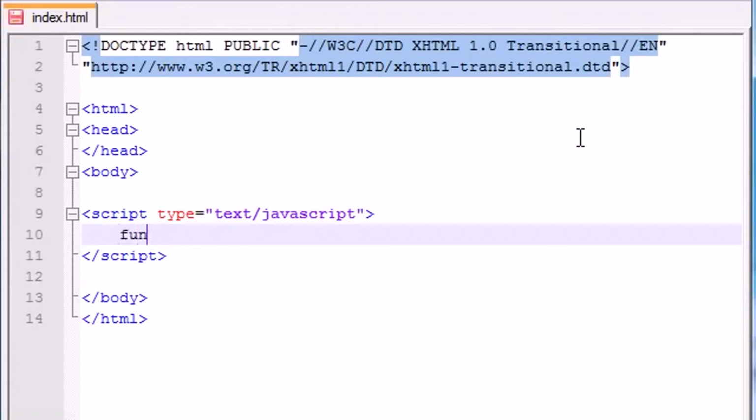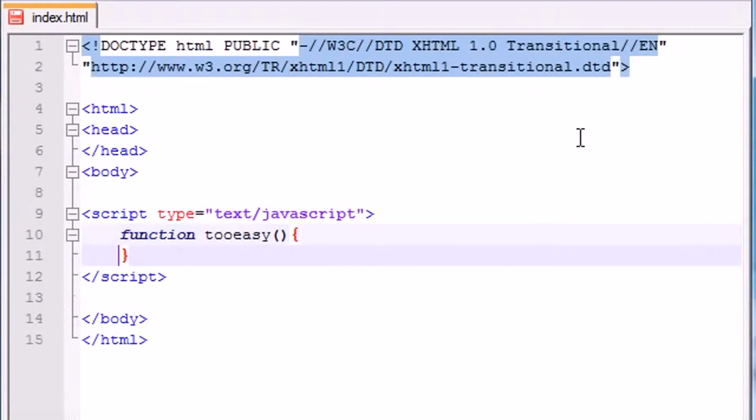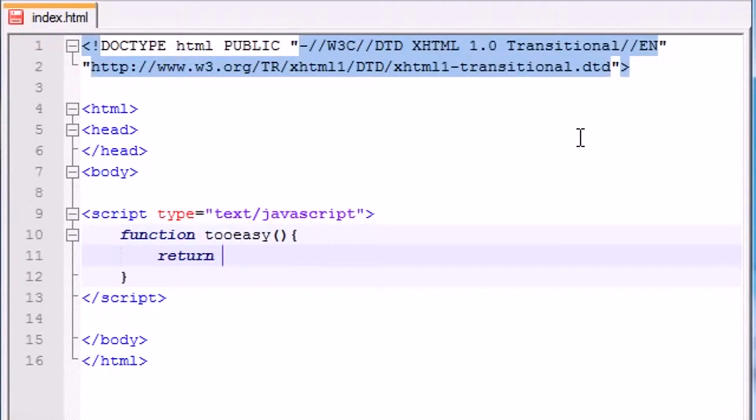Let's go ahead and name this function tooEasy, because this is going to be extremely easy, not even going to take any parameters. And let's just return any value. Let's return just some text, game time.